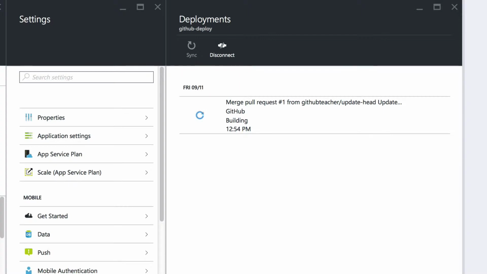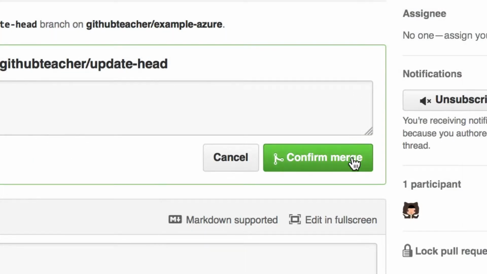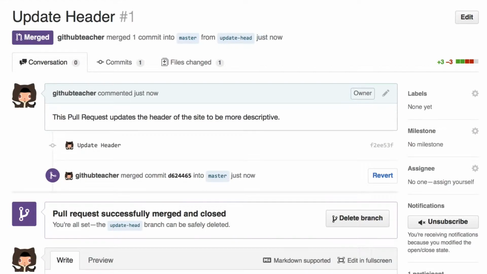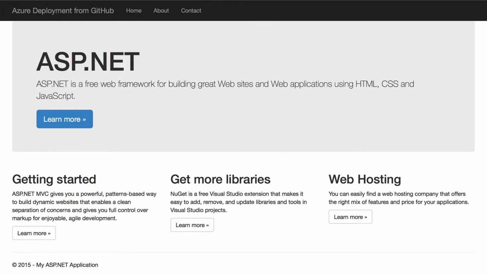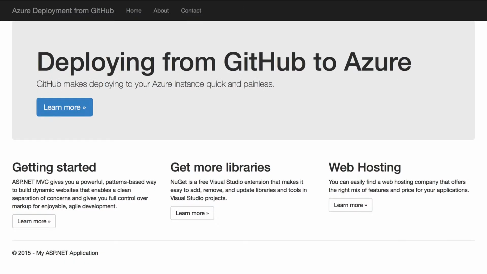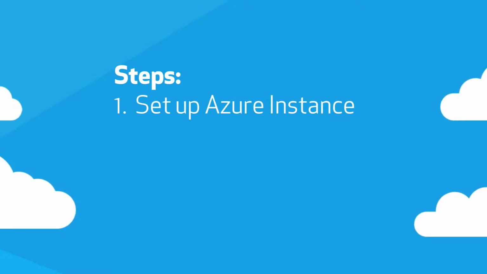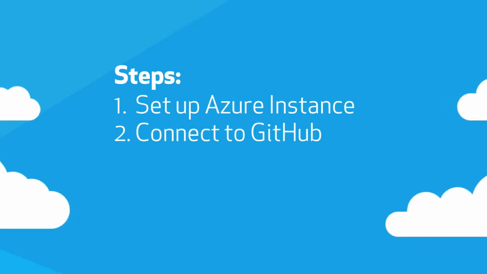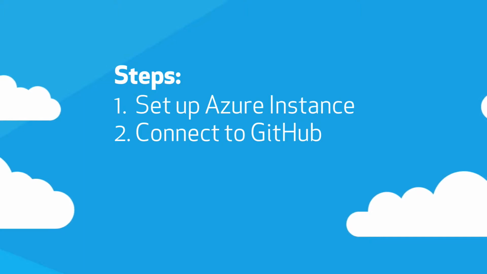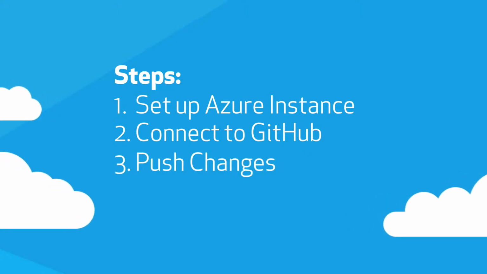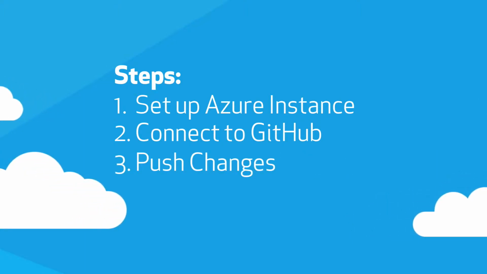When you connect a GitHub repository to Microsoft Azure for automated deployment, any changes you push to your production branch are automatically deployed for you. No manual compiling, no complicated configuration. It just works. Setting everything up only takes a few simple steps. You set up a new Azure instance, connect your app to your GitHub repository, and finally, push your changes to your production branch. That's it, simple and quick.